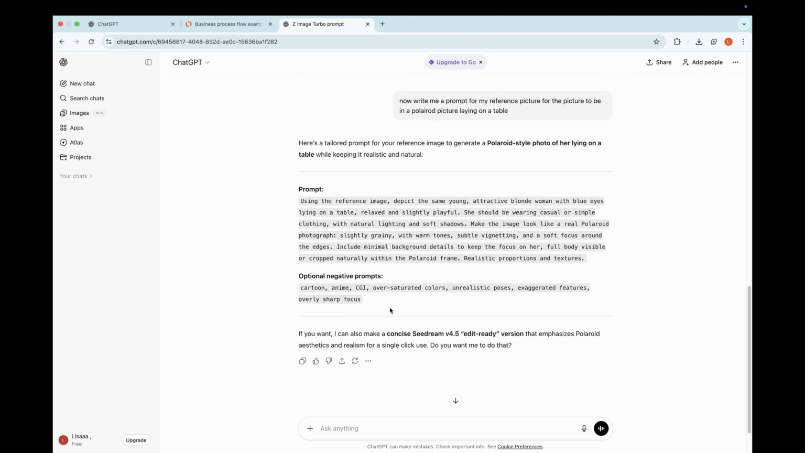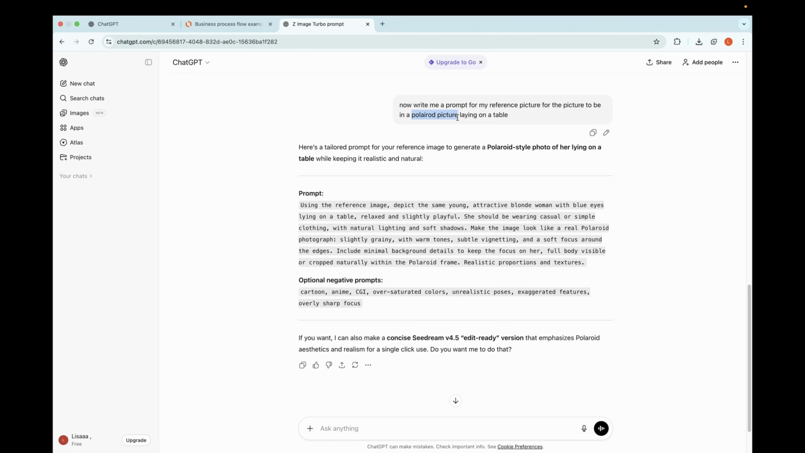So I went to ChatGPT and I asked, now write me a prompt for my reference picture, for the picture to be in a Polaroid picture laying on a table. So we have like a Polaroid vibe. And this is what it gave me. Just the negative prompt, you don't have to input that.